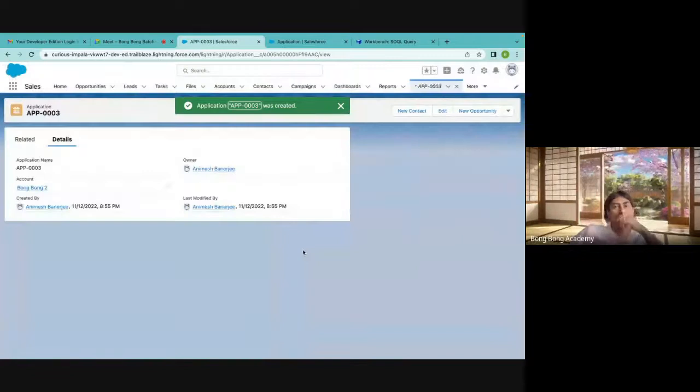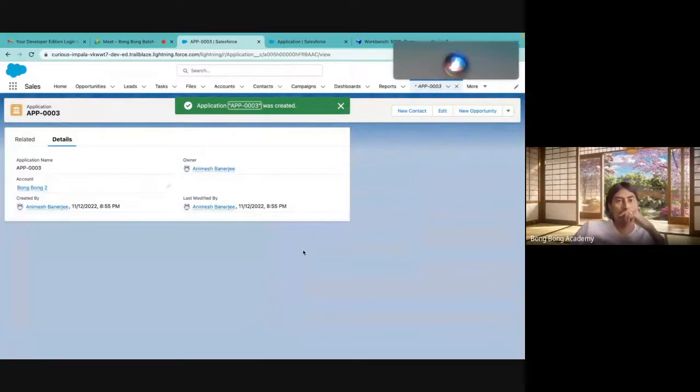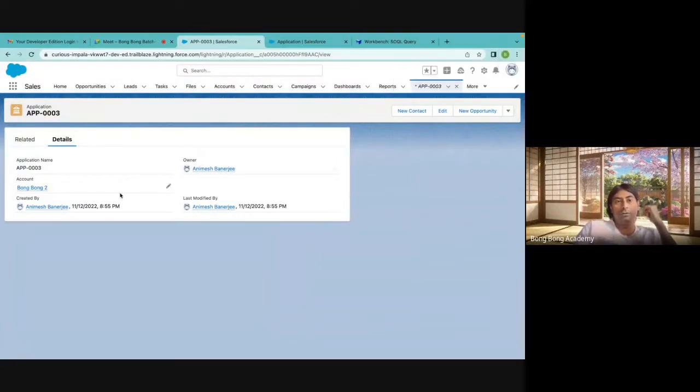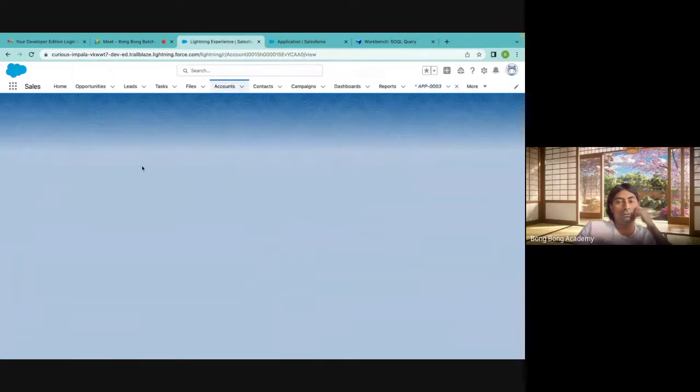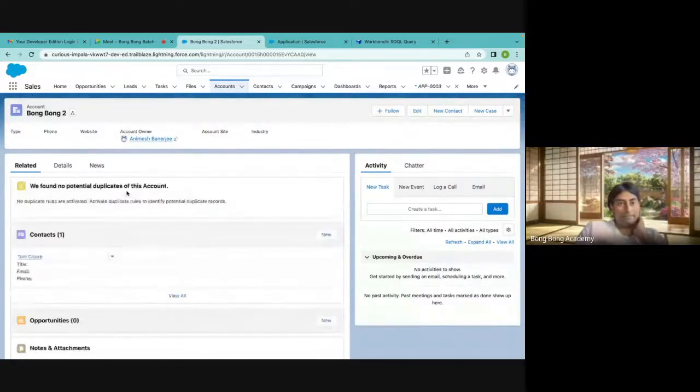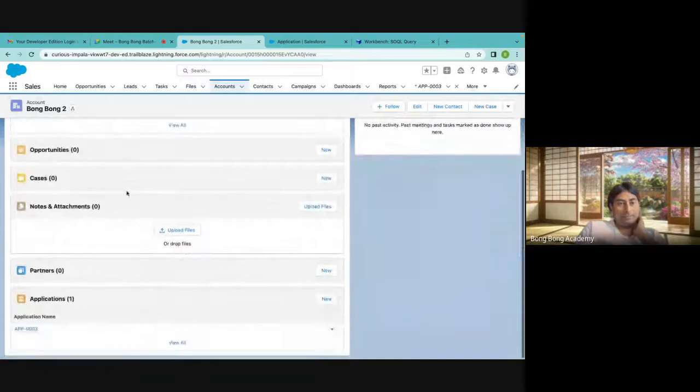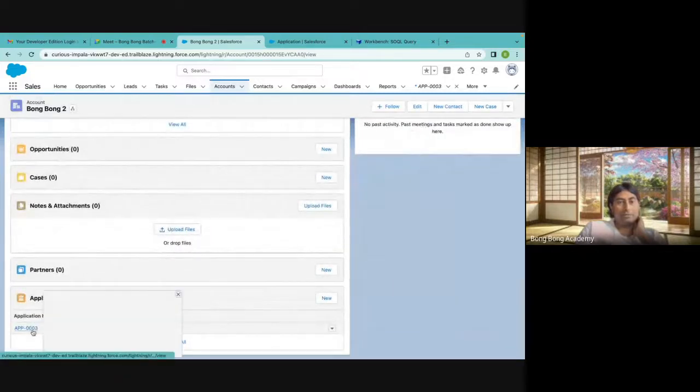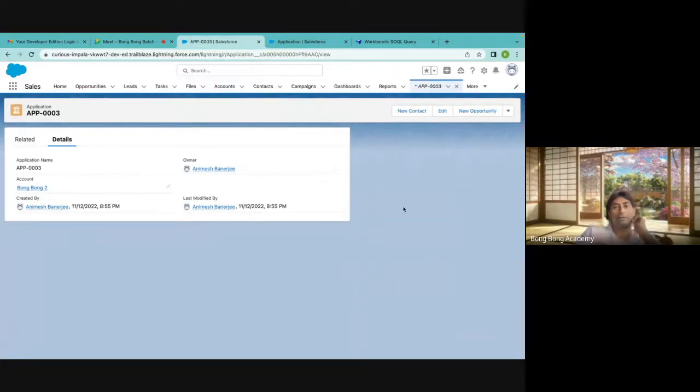Now it is showing this application was created, which is now related to account BongBong. So if I go to BongBong now, there is a related list called applications. You see, application 3 is showing up there. I can jump into the application again from there. So this is exactly what is happening. So the application is a child record of the account record. Clear?